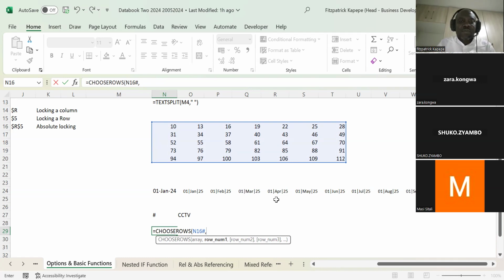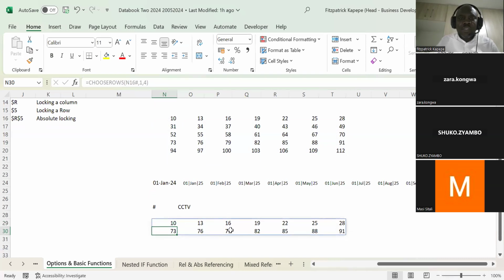Which one do I want to pick? For example, I want to pick the first line. In the second row, I want to pick the fourth line. You will see it will pick this first line and this other line there. Those that have 365, then you can press enter. So you can see that it has picked the first row and the fourth row.